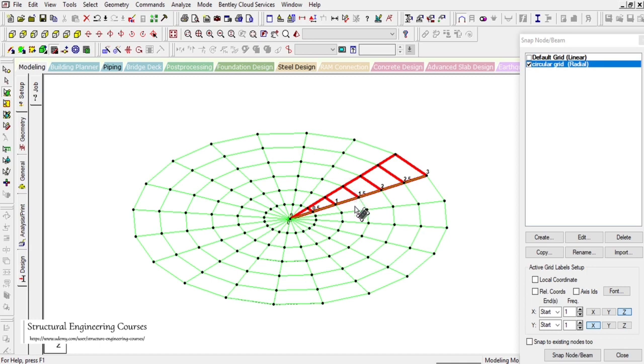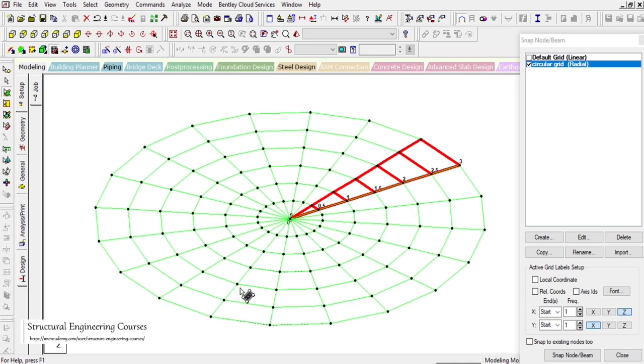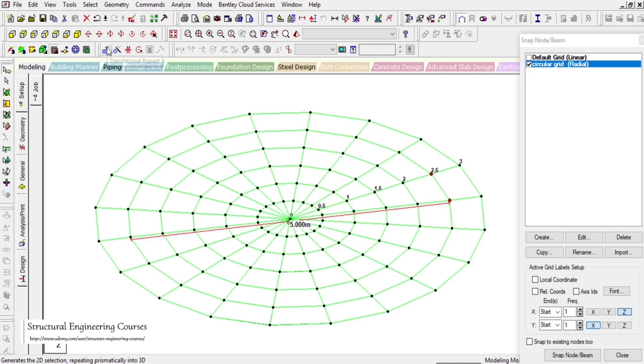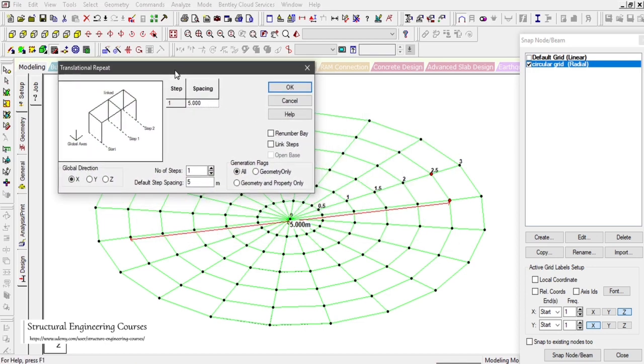So now we have modeled, let us say, the foundation of this whole circular tank. And now let us say we want to make a tank from this point to this point only, that is from 5 meter. So now the translation and repeat option will help us. How will it help us? Select these 2 nodes and then press translation and repeat.